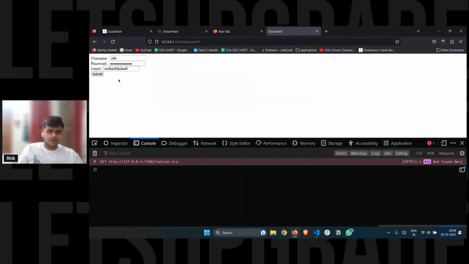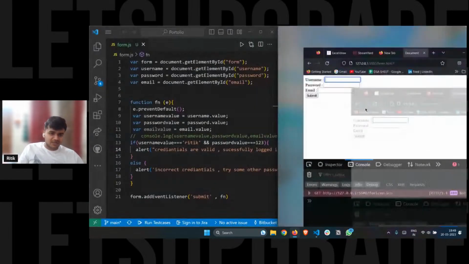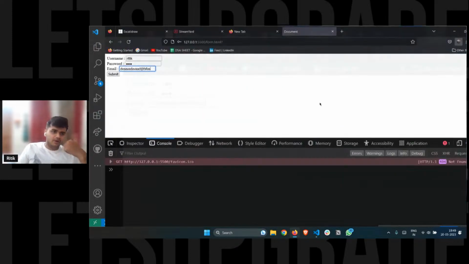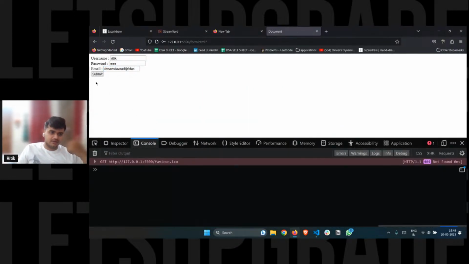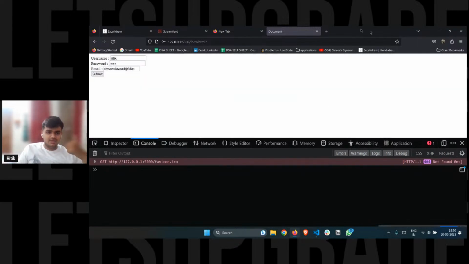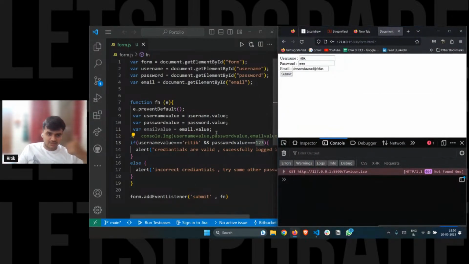Okay. Now, let me try the correct password. So what is the password that I give? I give username as Ritik. I give password as 123. And the email ID can be anything. I'm not validating the email ID. If you want, you can validate that as well. Let's suppose I got any random. Now let's suppose I want to submit it. It says incorrect credentials.